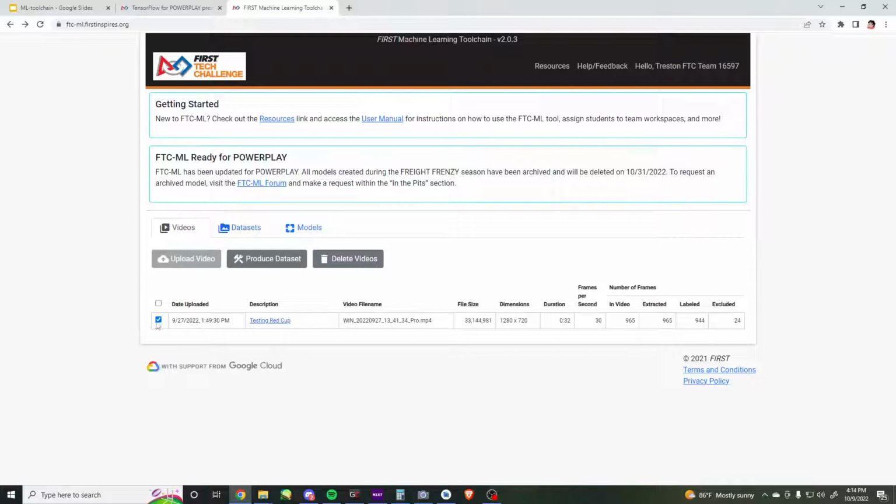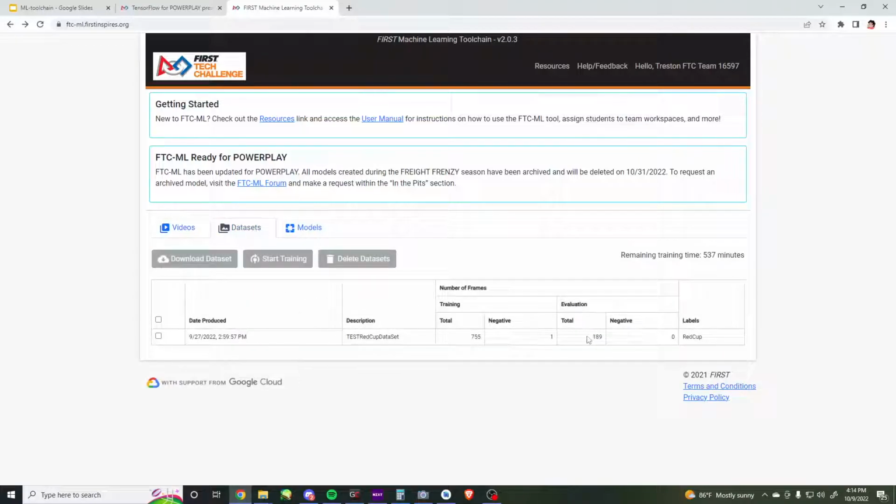And you can also combine multiple videos when you're producing a data set. So let's say I made a video for my red cup and a video for my blue cup. I would select both of them and then produce the data set. Or if I had two different videos of a red cup, I could combine those two into one data set. So here we can just press the check arrow, and we can go to start training.